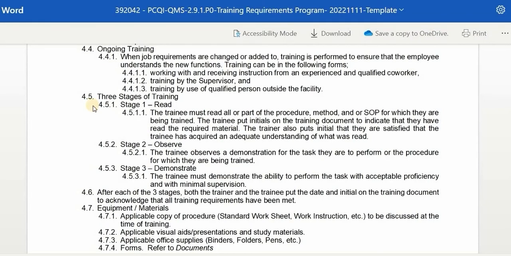The trainee must read all parts of the procedure, method, and SRP for which they are being trained. The trainee puts initials on the training document to indicate that they read the required material. The trainer also puts initials that they are satisfied the trainee has acquired an adequate understanding of what was read.